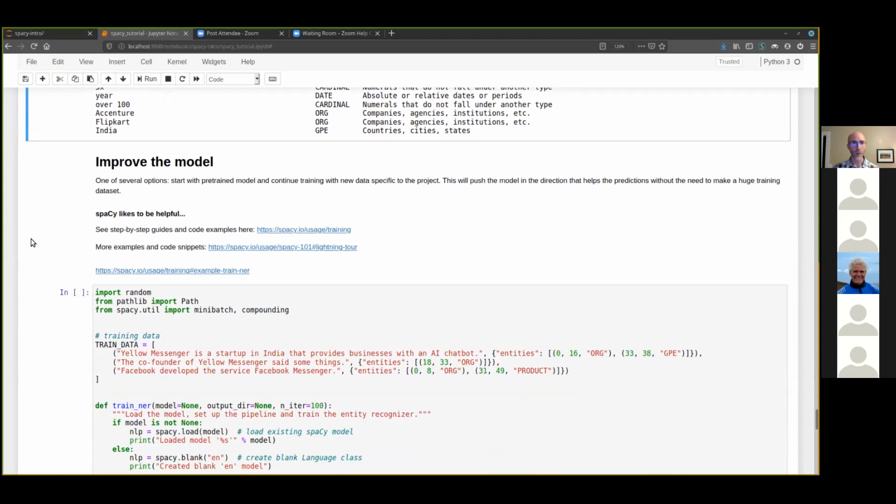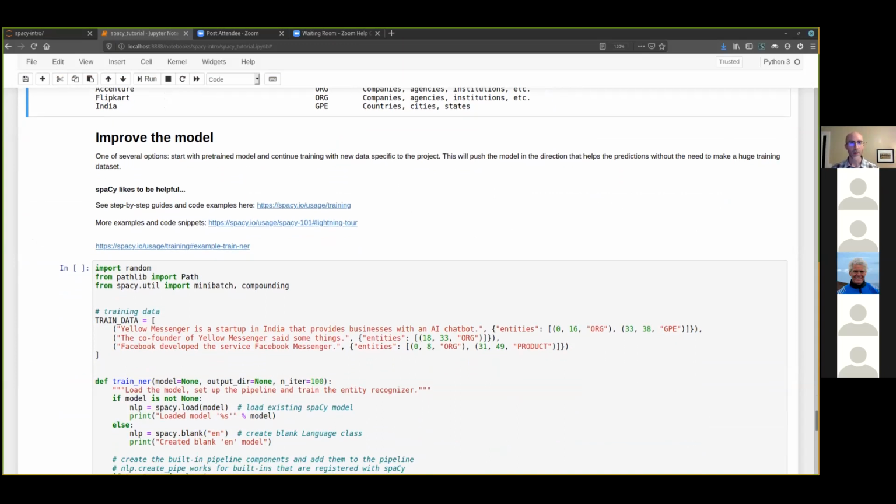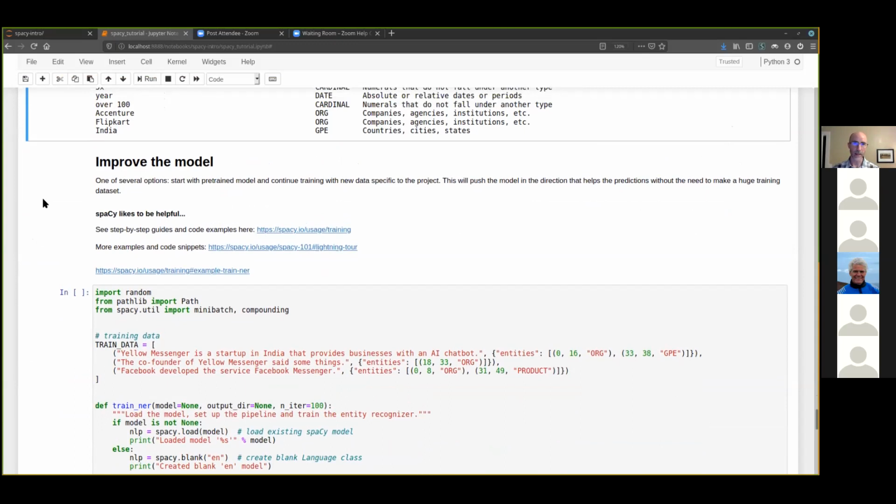Okay. So we can improve the model. There are many options. This is modeling, this is data science. There are many ways to improve a model. Let me stick to the text here. What we're doing right now is starting with a pre-trained model. That's what we've loaded, what we got from spaCy. It's a model that's capable of doing a lot. It's generalized for the English language. If we want to make it more specific to whatever problem we're working on, we can train on top of that model. We can improve that model by continuing to train with new data specific to our project.